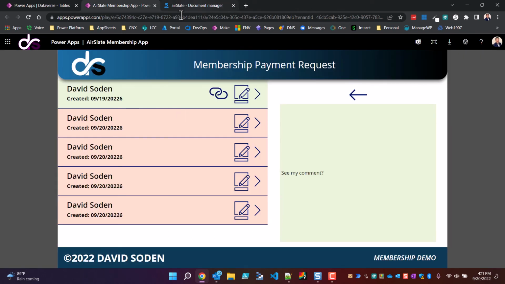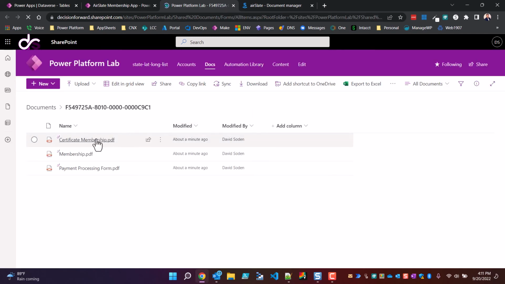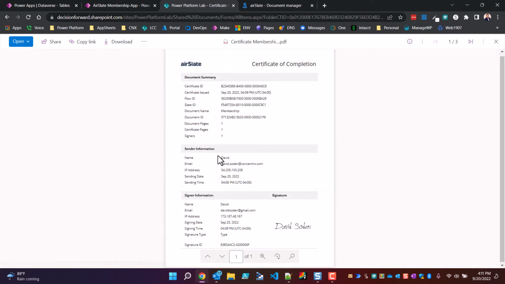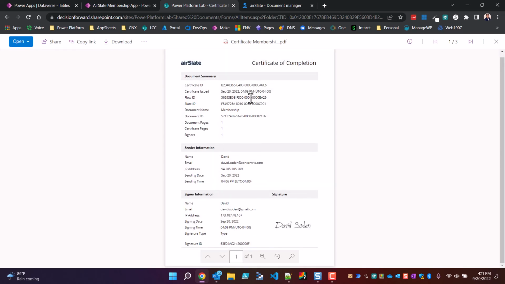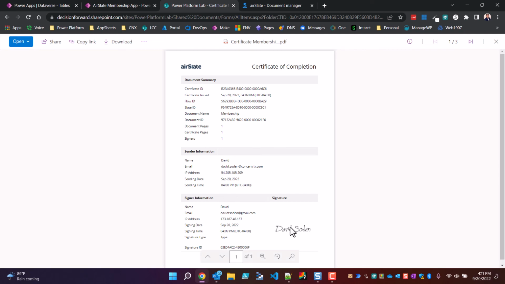But in addition to that, let me go back into SharePoint again. So in addition to that, I also have this certificate membership PDF. This is all about the metadata, about the signing. So I've got the certificate ID, the flow ID, all the information about it, including a copy of the signature. So this is very helpful. Not that I hope to God you ever need it, but if you had legal issues, had to go to court to reinforce an agreement or whatever, this alongside of the actual documentation should serve as a record of authority.